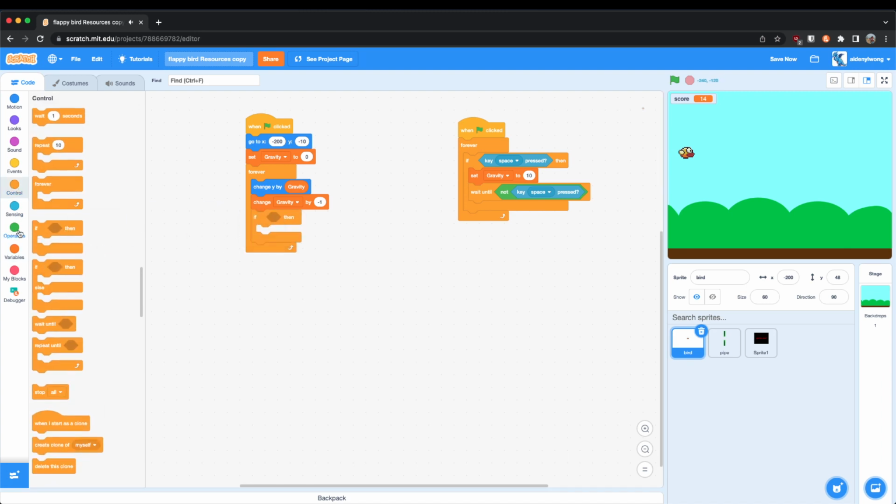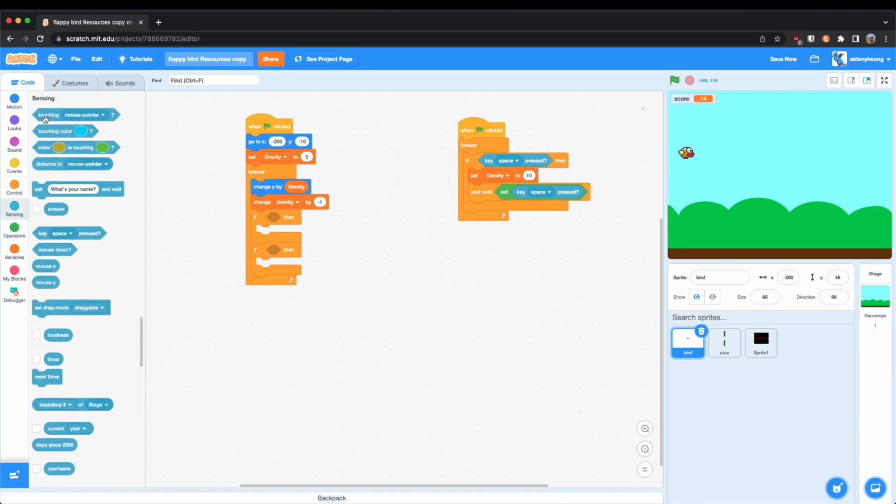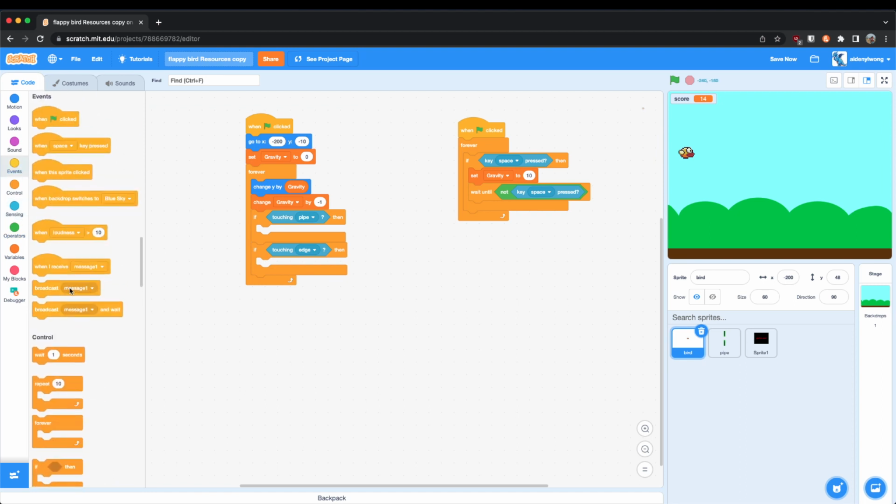and you're going to get an if, actually two ifs, and then you're going to say touching pipe, and one more touching edge. Because if you fly too high, then you're going to dodge the pipe, so that's not fair. So I'm going to do it for both. You're going to broadcast a message: you lose. Done. Then go to the game over.